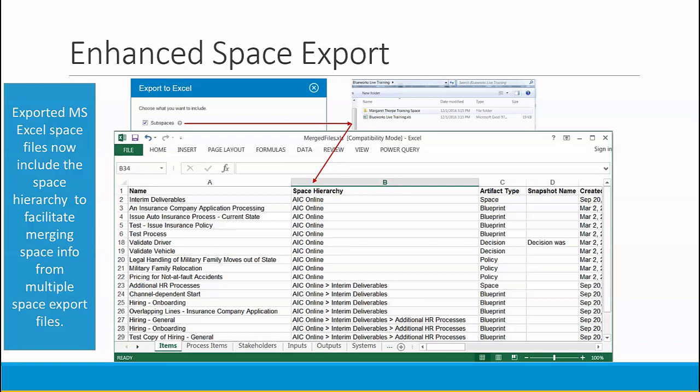And so what we've done with this release is include the space hierarchy as a column within the exported Excel file to make it easier to merge space info from multiple files, because you can't just rely on the name of the artifact, since there may be artifacts with the same name in different spaces. So if you're going to be merging your Excel files, you need to know at what point in the hierarchy the artifact is, to identify it uniquely, to identify it properly.